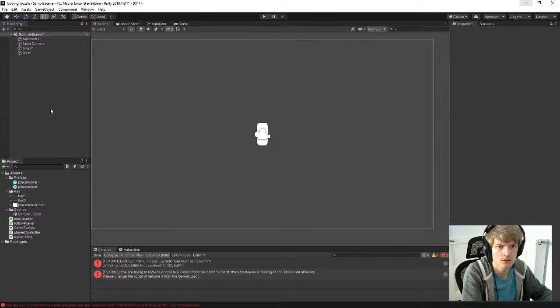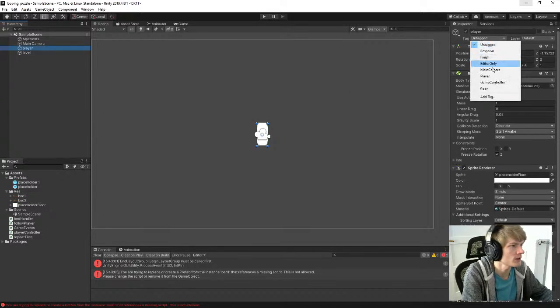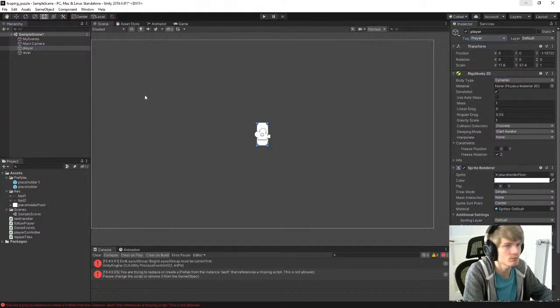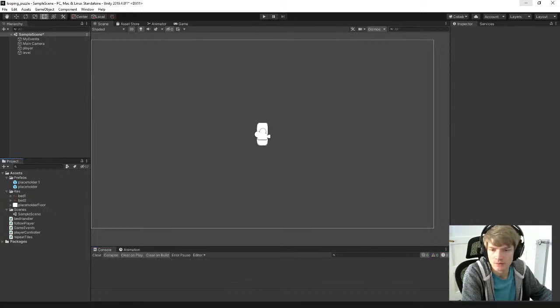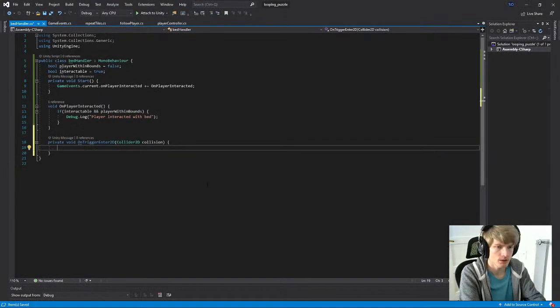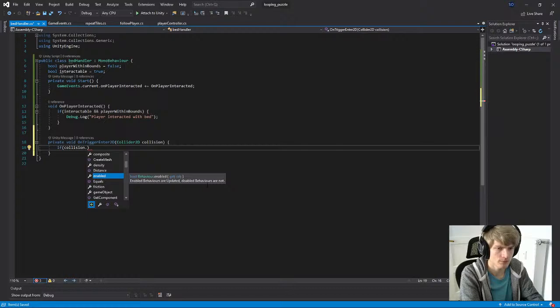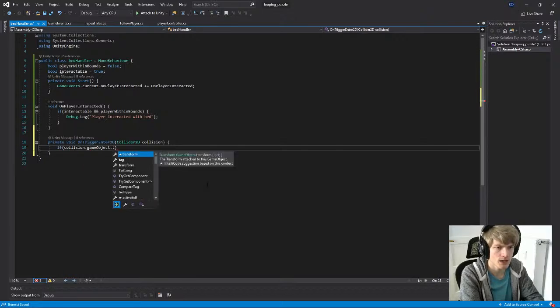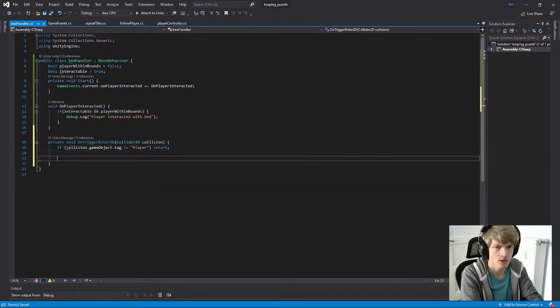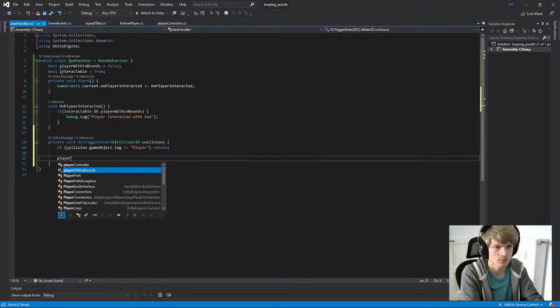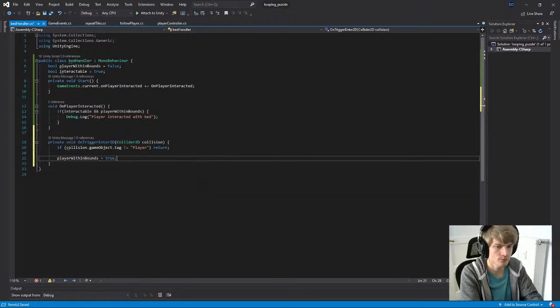So first save that, and go back here, save this, and then do player. I'm going to add a tag to the player. Clear that. And then we do if collision.gameObject.tag isn't equal to Player, return. Otherwise we do playerWithinBounds equals true.